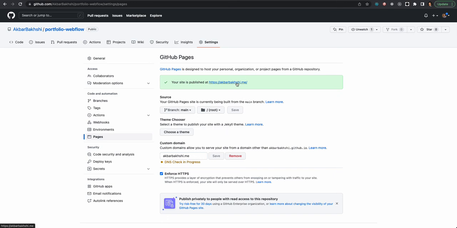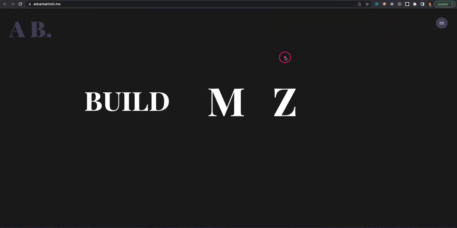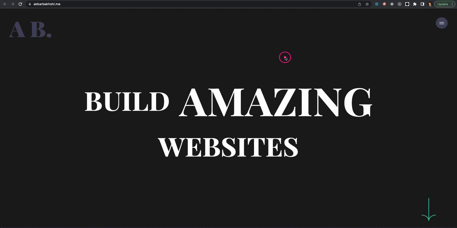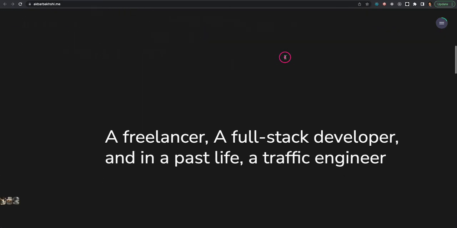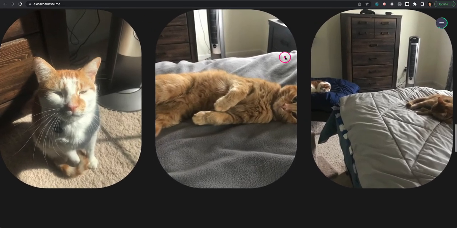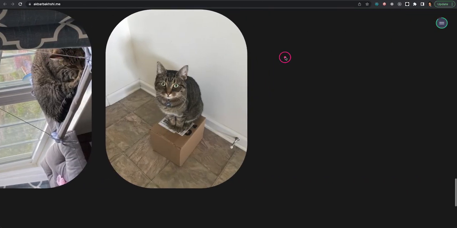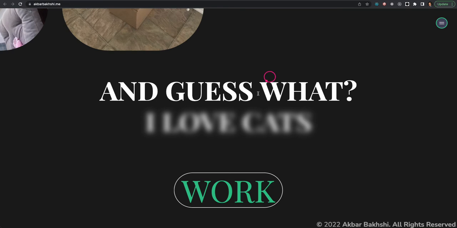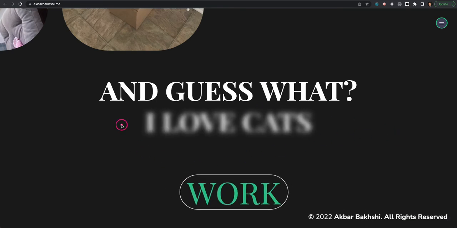So this is the portfolio website that I show you guys how to build using Webflow. So there's a little code that you will need. It's all made using drag and drop tools and a little bit of code just to customize it. But everything that you can see here, you can also make easily using Webflow.